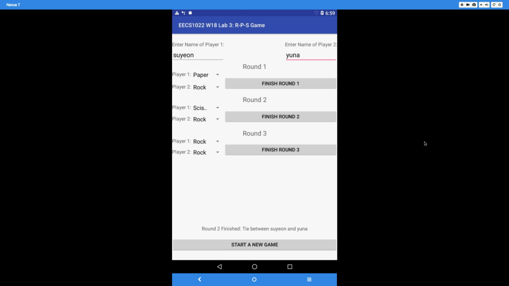I'm just going to demonstrate one of them. Let's say for the third round, Suyang, the first player, is going to win again. She has already played paper and scissors, so what about rock? And then let's say Yuna, player 2, is going to play scissors. In this case, player 1, Suyang, is going to win. Now we say finish round 3.